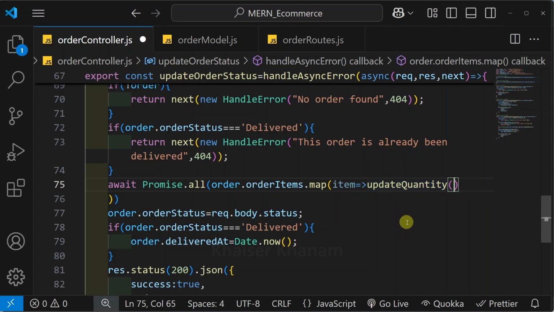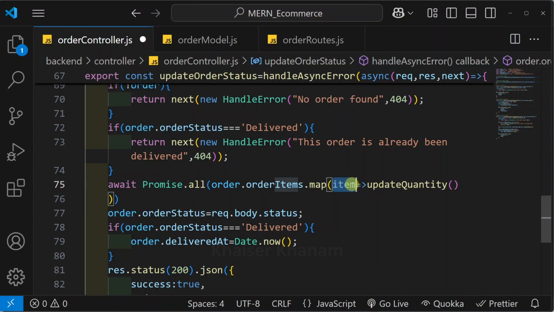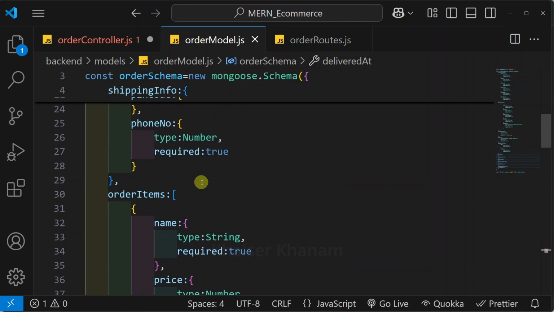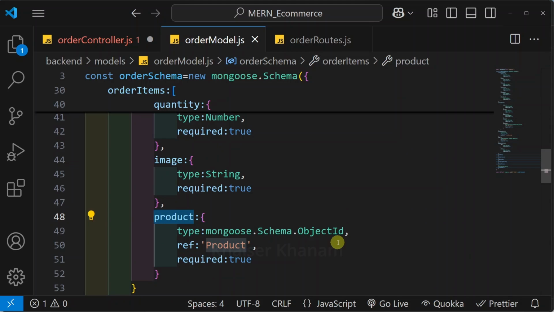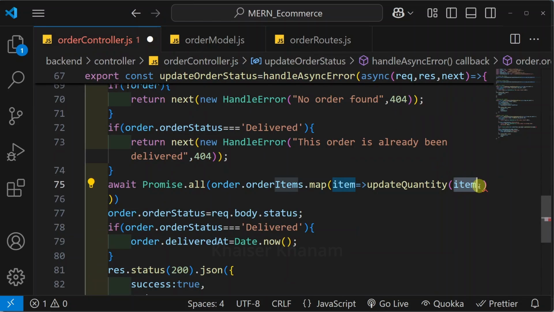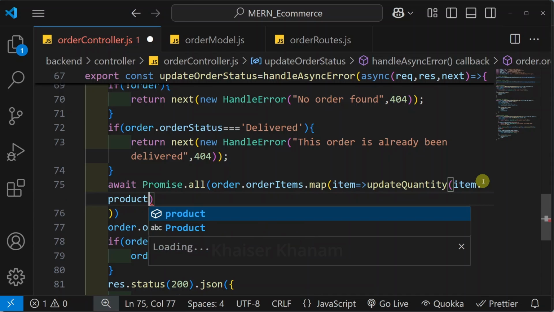Inside this function, I am going to pass parameters. Basically, here I am calling the function, and I will be passing two arguments. Now from this item, we are going to access the product. Let me show you. Inside this order items, you can see we have product, using which we will have access to our product ID. So here I will be passing item.product.